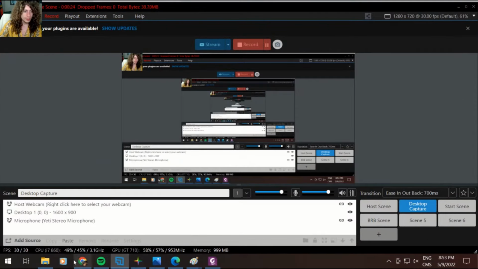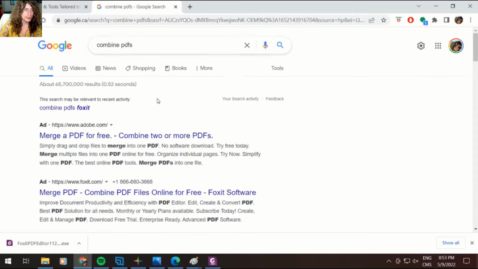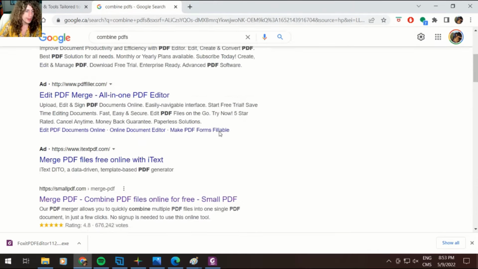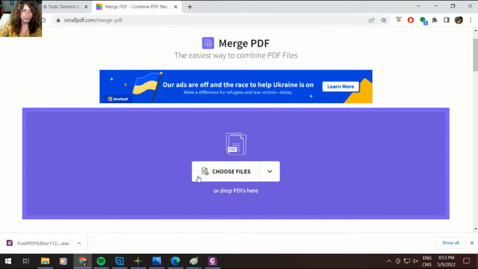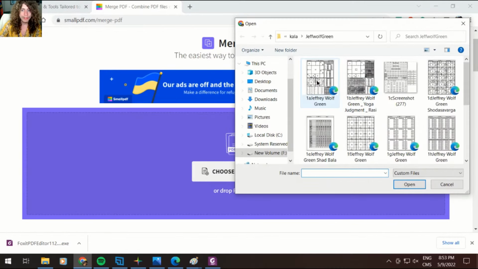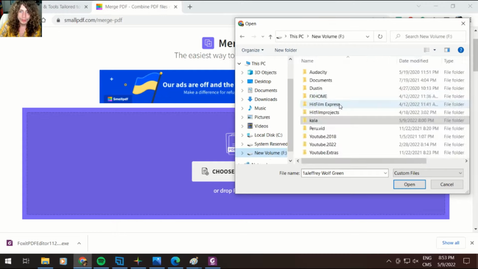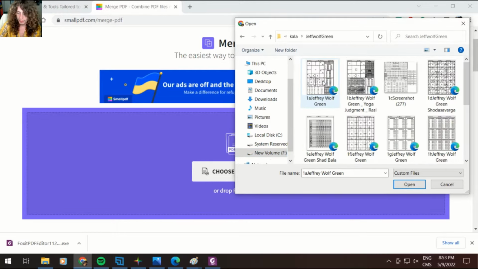So once we have all of our PDFs that we know we're going to be able to use, what you want to do, I've got a different software on my other computer at home for merging PDFs, but essentially what we want to do next is merge all of these PDFs into one PDF file. So what I'm going to do is go online, look up combined PDFs, and the one I've found is smallpdf.com. I'm going to go to choose file, and right away, we know that I'm going to go to the same folder.